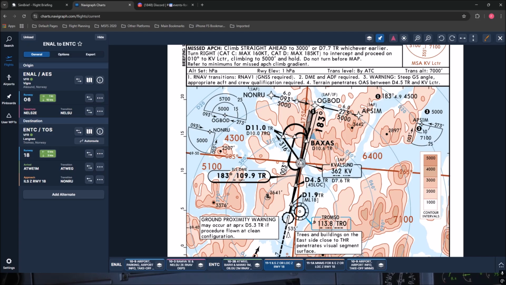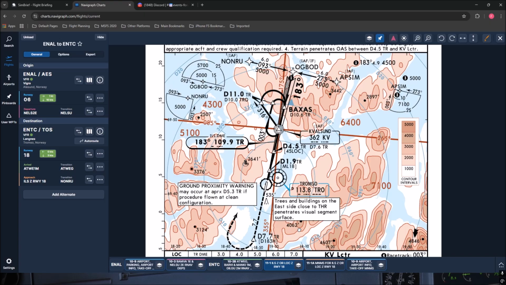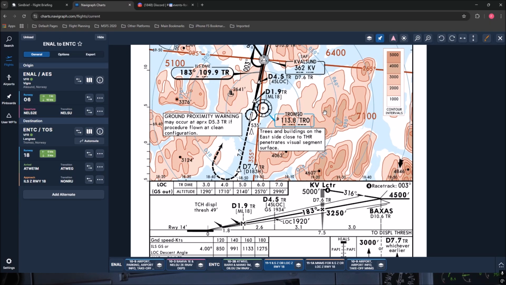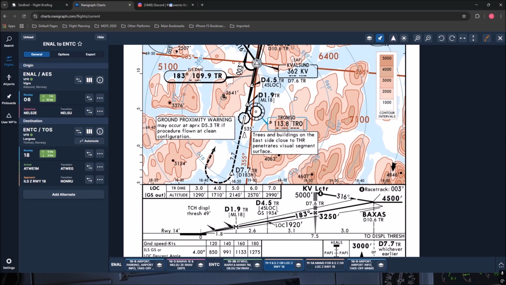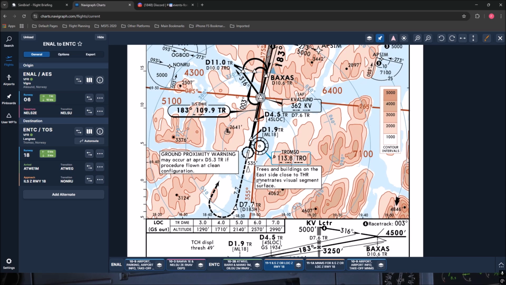for this short 6-mile section. Then we get to Ogbud, and that should be shown here, and that's no, that's Baxus. Baxus is saying 4,500 feet. So NONVU will get to 5,000. Ogbud at 5,000. Baxus at 4,500.